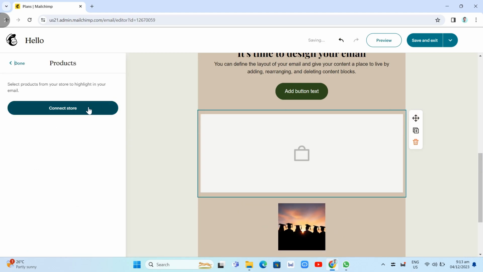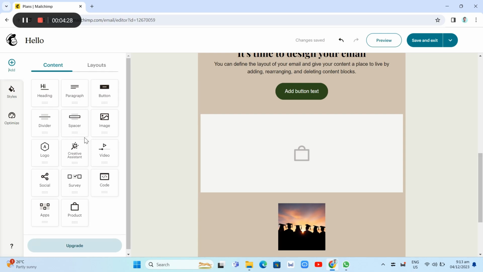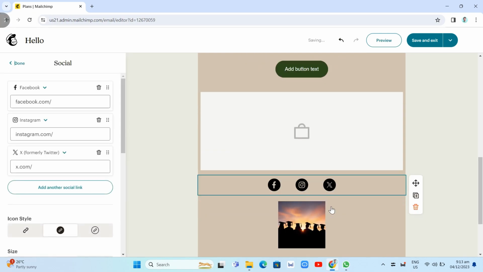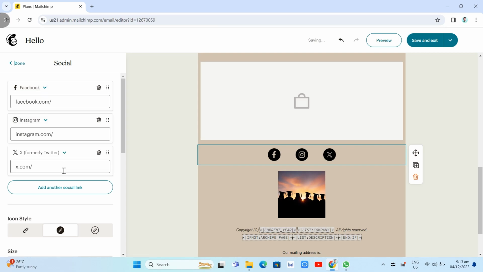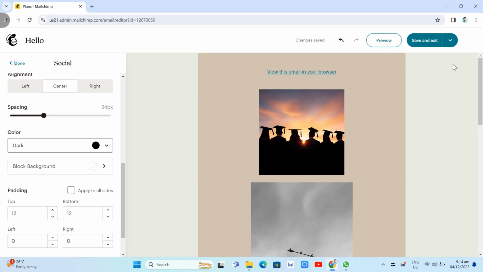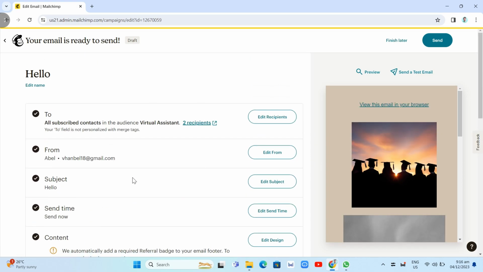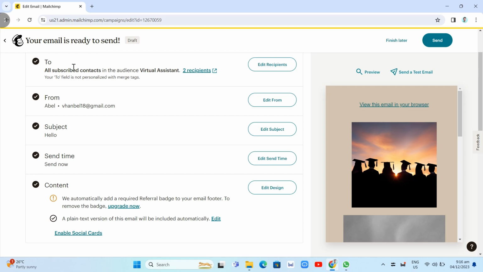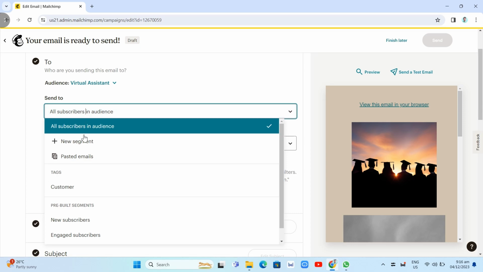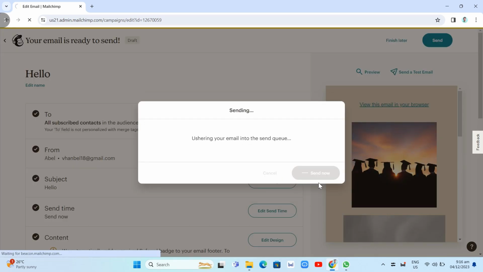Basically, connect your store. So if you have Shopify, connect it to your email campaign. Now, if you want to add social links, you just need to drag and drop, and here you can add your Facebook account, Instagram, and X account. So you just need to set up and customize your own email campaign. Once you've done, click on save and exit. From here, again, you can customize or add some recipients or edit your subject. Once you've done that, you just need to click on the send button right there at the top right to send this email campaign.